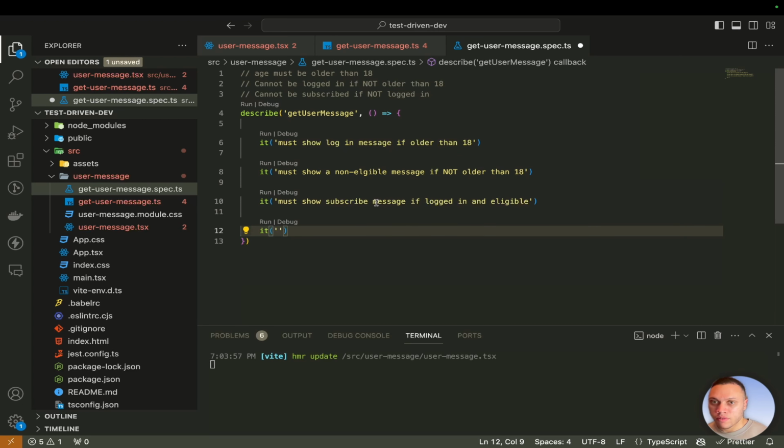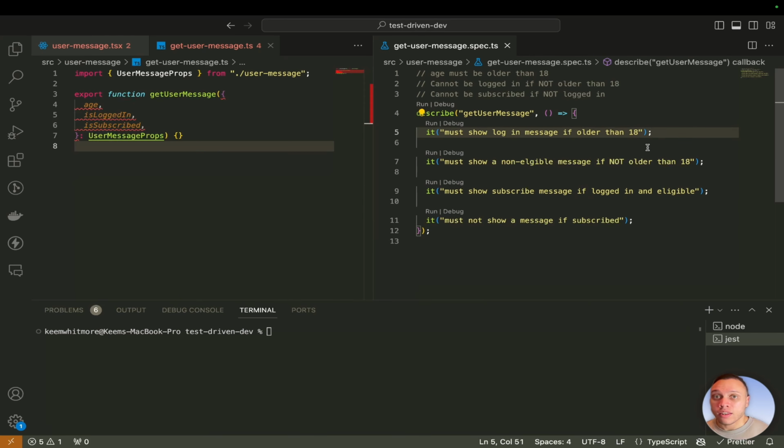And then we could say for the last one, if we're logged in, we're subscribed, we should see no banner at all. Actually, we'll do that one. So there's no banner at all. So it must not show a message if subscribed. Now, instead of writing the logic in the function itself, we're going to continue writing these tests, and they're all going to fail.